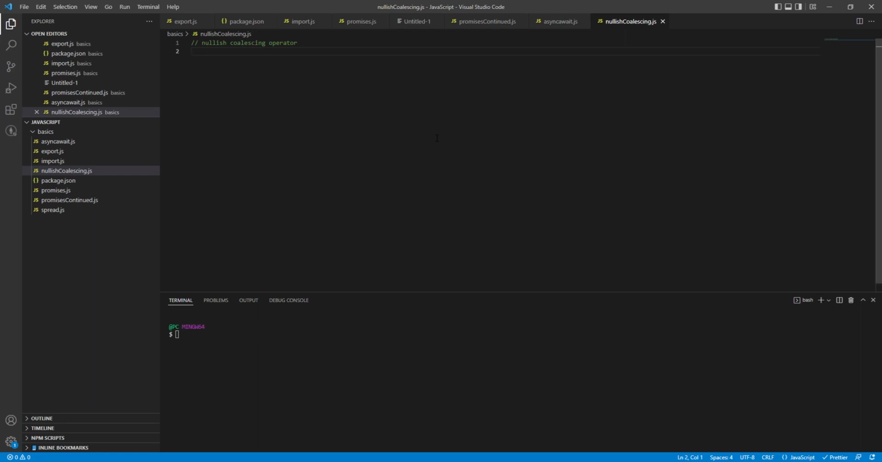Okay, so what is the nullish coalescing operator? It provides a short way to choose the first defined value from a list. A defined value would be something that is not null and not undefined. So if we just do a console.log statement here, we can do a quick example.